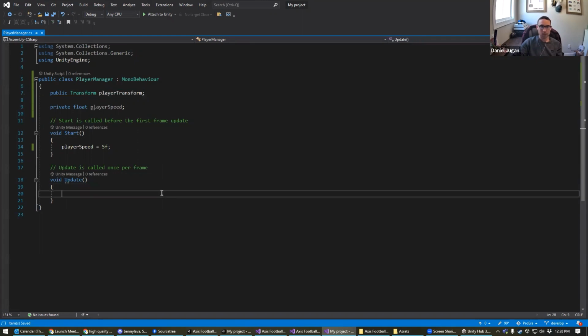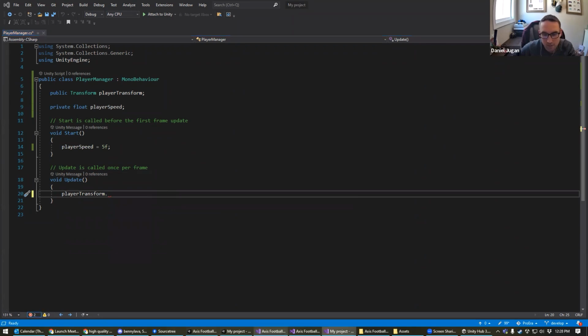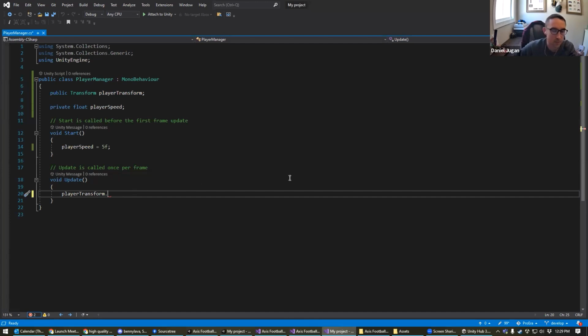Okay, so inside of update, I can say player transform dot, and then we have three things that we can mess with here. We can mess with the position, the rotation, and the scale. All right. So back here, we can say player transform dot position equals, and then we can change it.